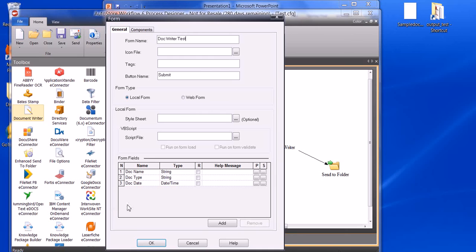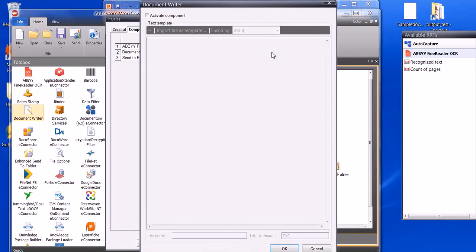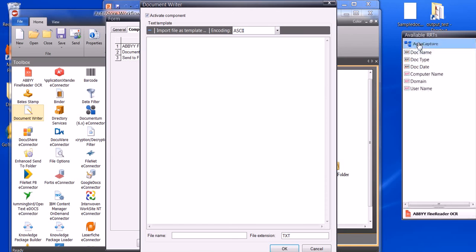I've got a few fields here that I've already filled out. Doc name, doc type, and doc date. OCR is already configured. Send to folder is already configured. So I'm going to go in here. So when I activate Document Writer, I'm basically presented with a blank slate. What this means is I can create any type of document I want with any type of content within that document. So I'm going to show some static stuff and then some user and system variables here.